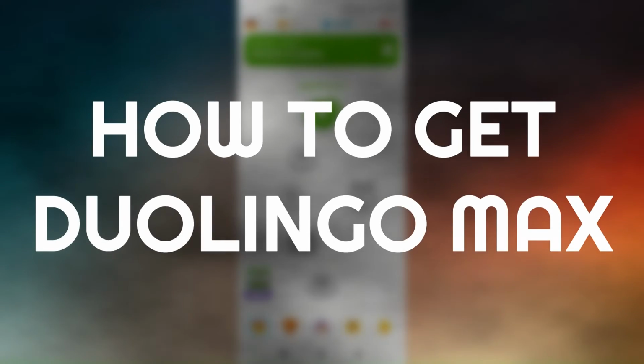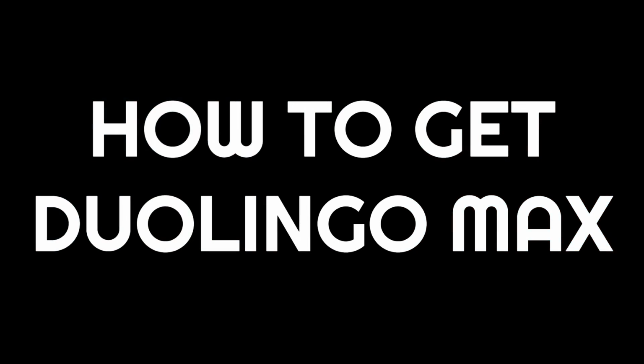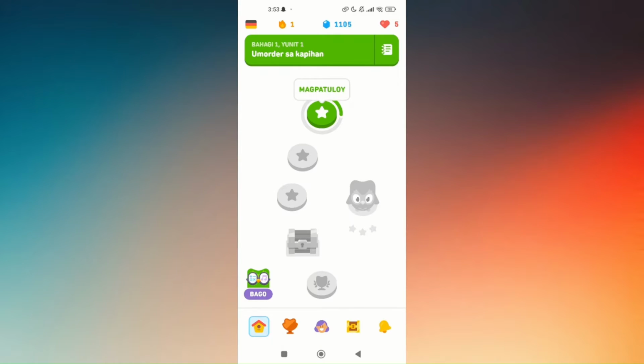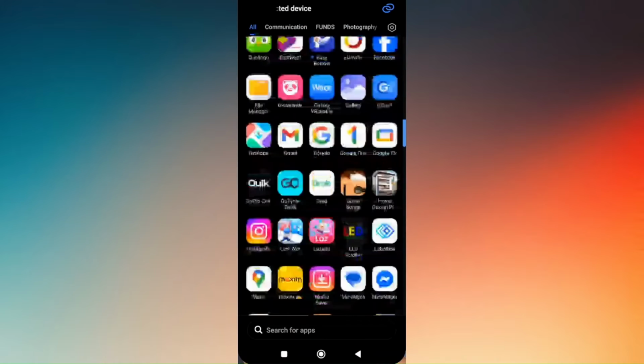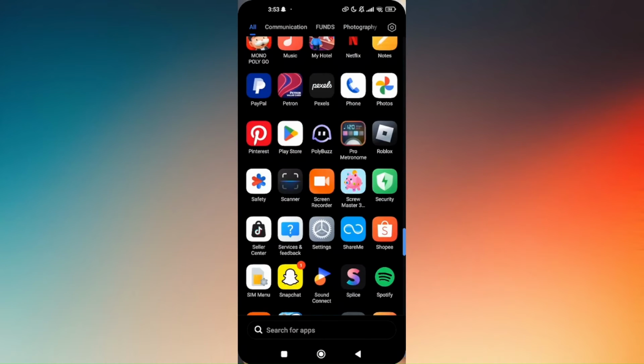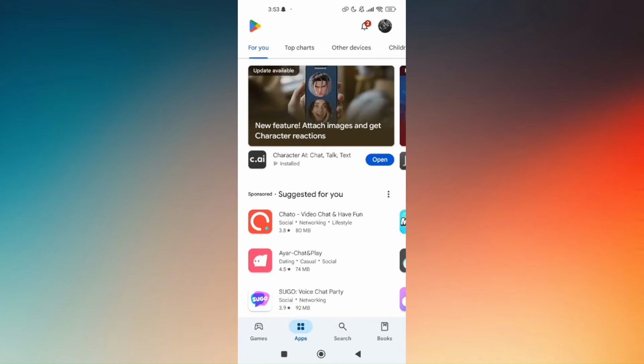How to get Duolingo Max. First things first, you have to go ahead and try to use the updated version of Duolingo.